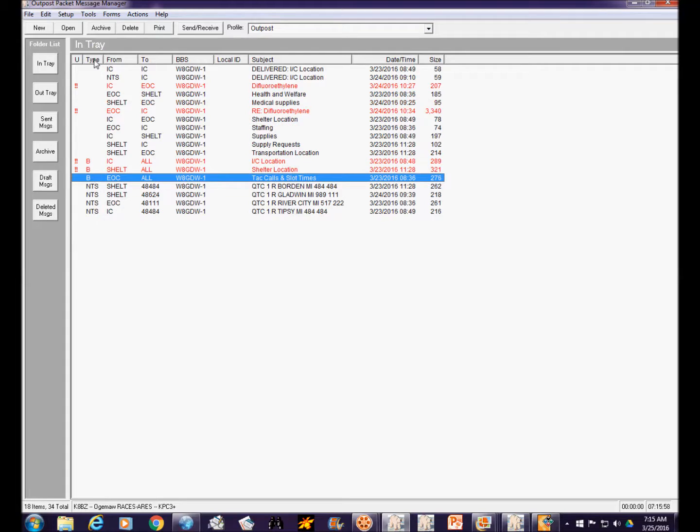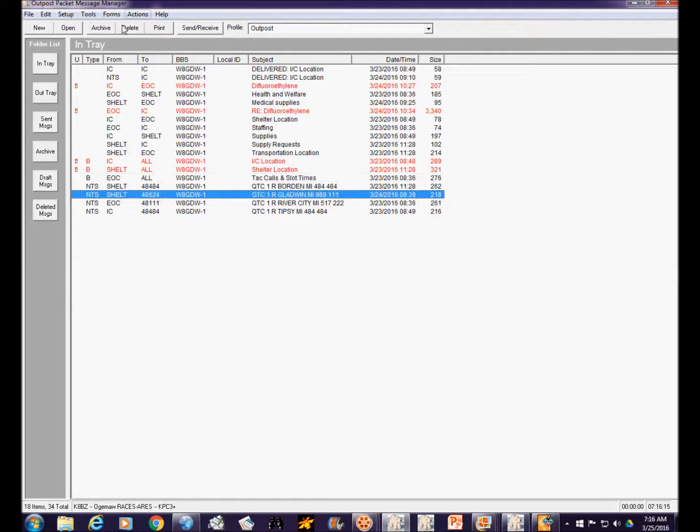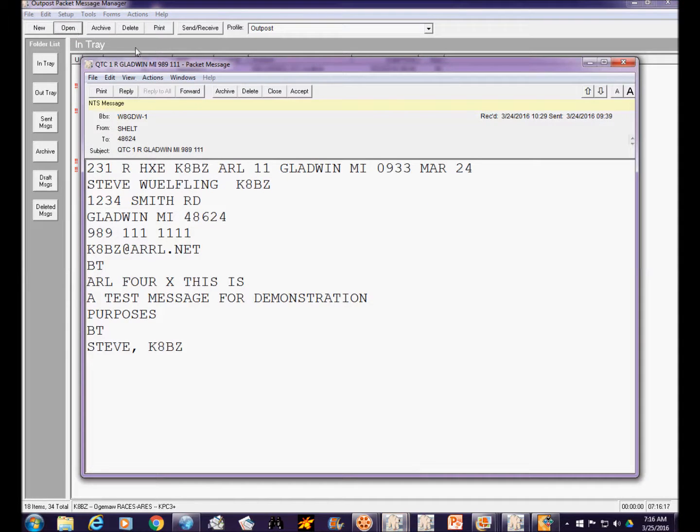Message type. You can group all types together. If there's no type indicator, then it's a private message from an individual station to an individual station. If it's a bulletin, it will have a B. If it's a National Traffic System formatted message, it will say NTS. Let's take a look at one of those. We'll open a National Traffic System message, and it uses the correct National Traffic System format for a formal message going outside the network.